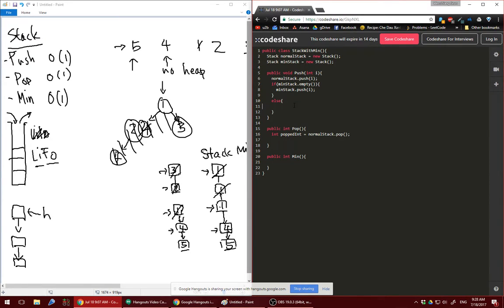Else, let's do else if. So you should remember that the stack class also has a method called peek. Yeah, that's what I was doing. Peek is, if i is less than peek, which is the top head, then minStack.push.